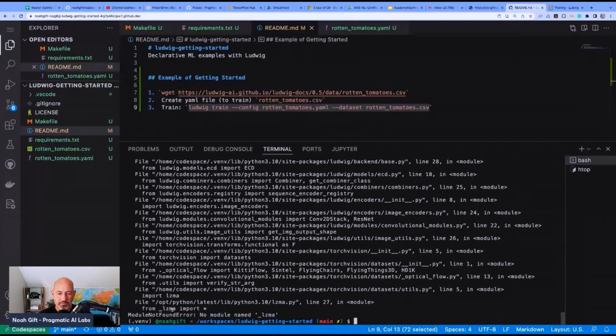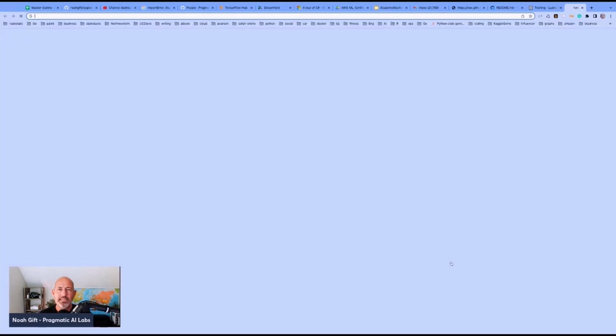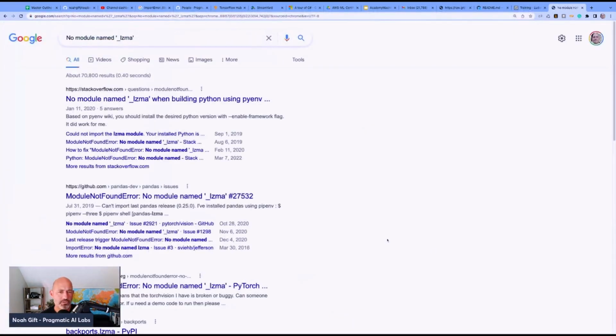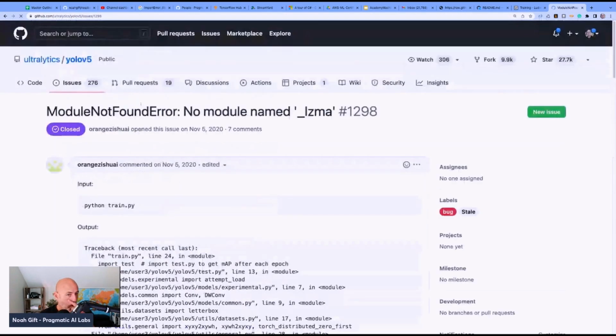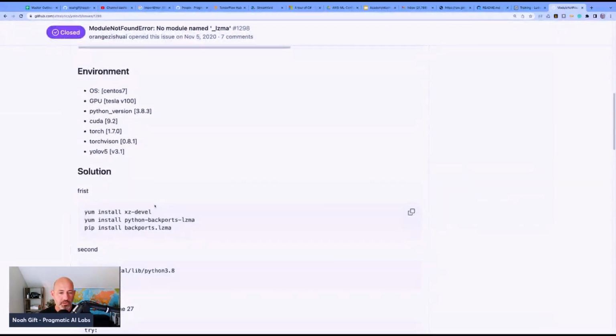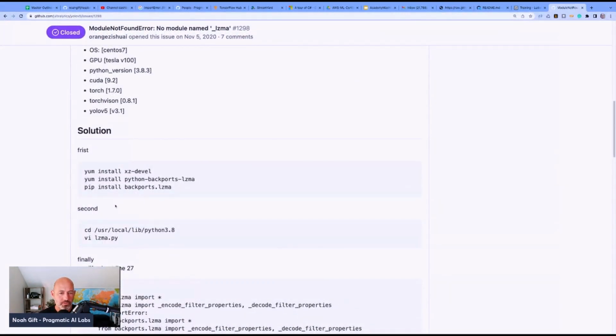What goes on? We have one problem, which is no module named. I think this is a Debian install issue. That's pretty easy to fix. GitHub Codespaces. I think I just need to do an apt-get install something. Okay, what do you need to do?